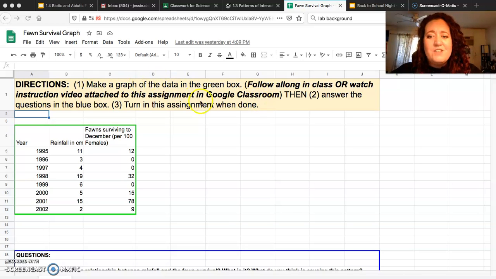Then, answer the questions in the blue box. And 3, turn in this assignment when done. Please do not forget to do that, friends. I don't know you're done unless you hit you're done.